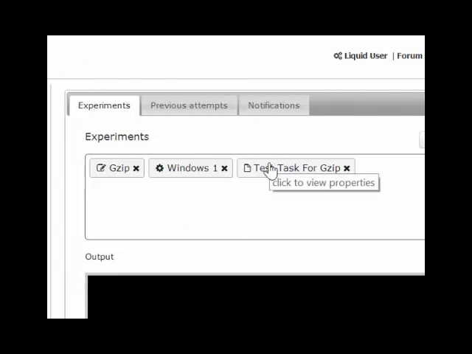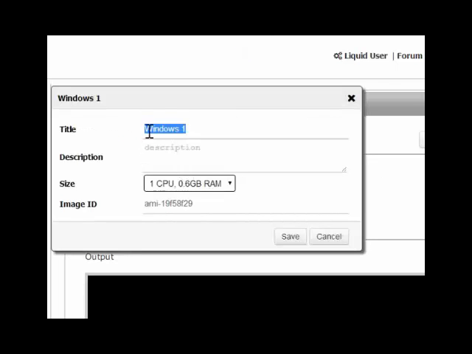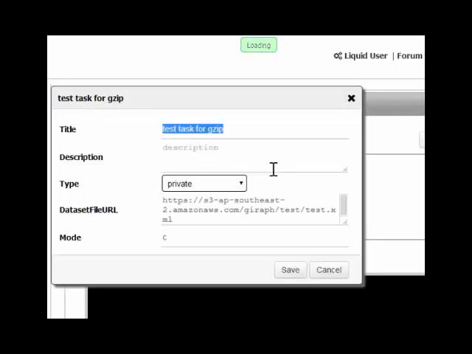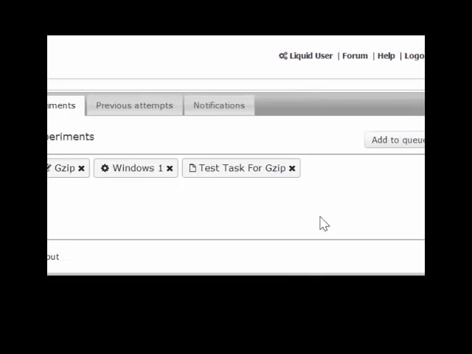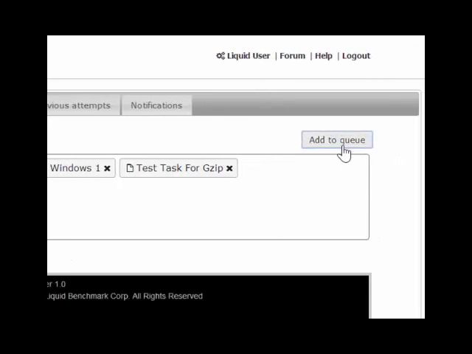If you want to see what's inside of that task or algorithm or computation environment, we can easily click on that one and see the details. So we can check the task as well. Now let's try to add the queue.